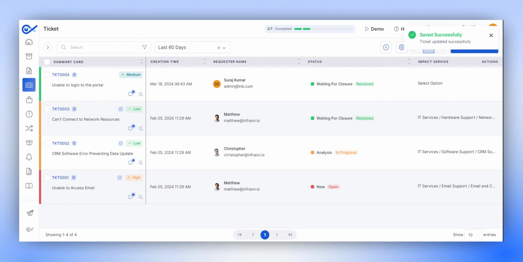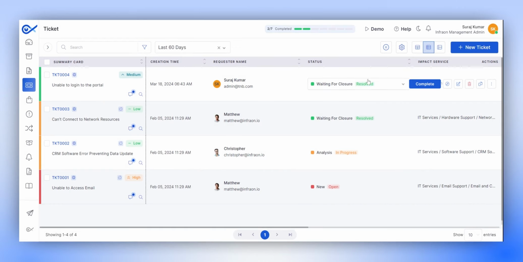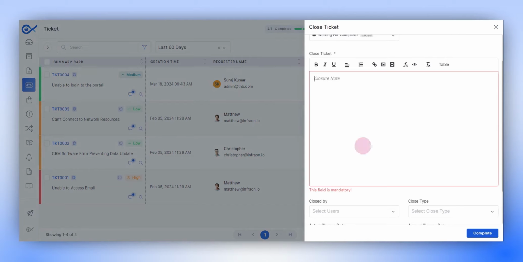In the self-service portal, the user will receive two options, to close the ticket or to reopen it. Based on the resolution, the user can choose either of the options. To close the ticket, technicians can directly do so by adding a closure note.